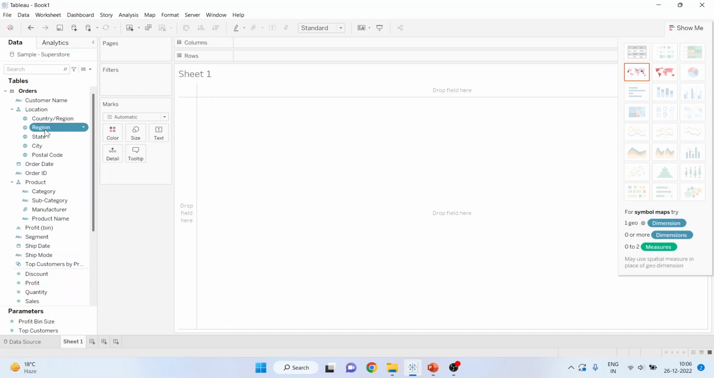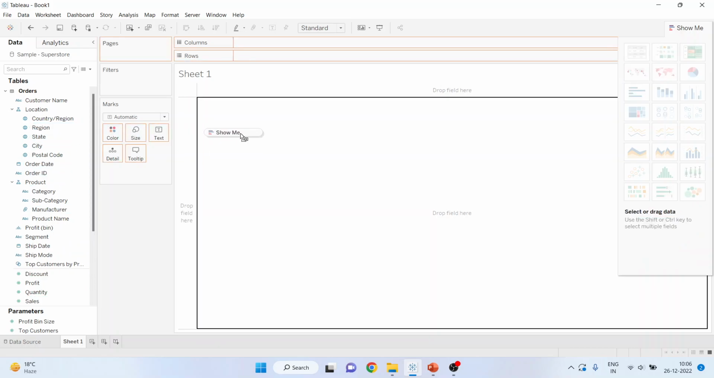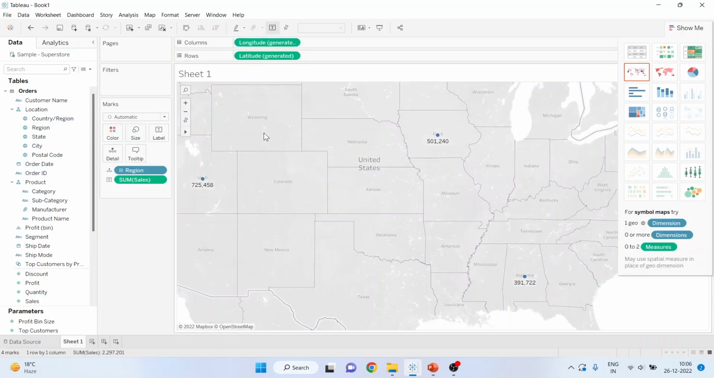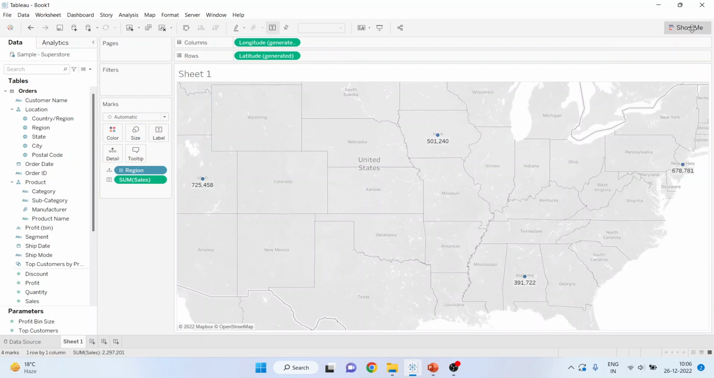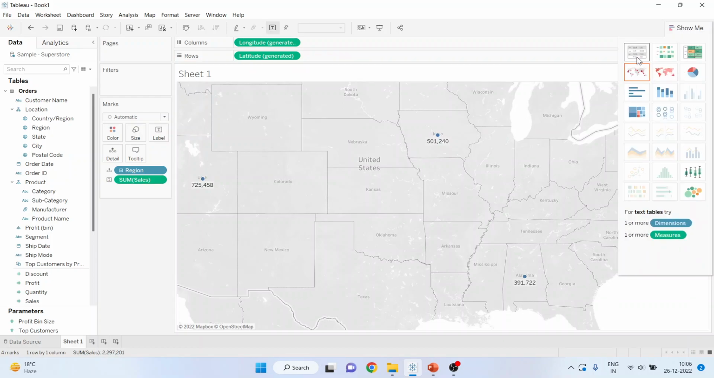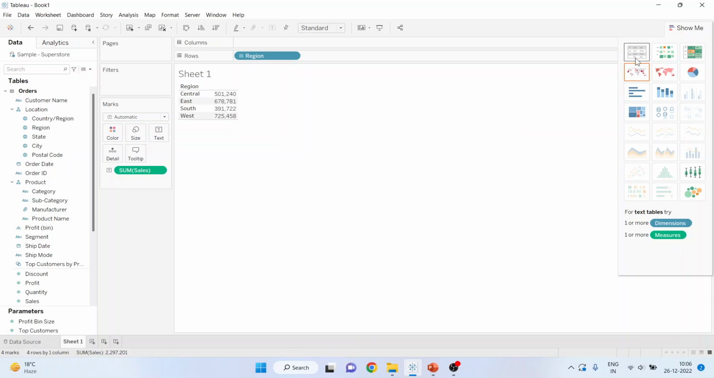From here, I'll pick up region. For multiple selections of the variable, make sure that you press the Control key on your keyboard. Select sales, drag it and drop it in the canvas. Now, to change the chart type, we'll activate this table. So we have got the sales according to the zone.